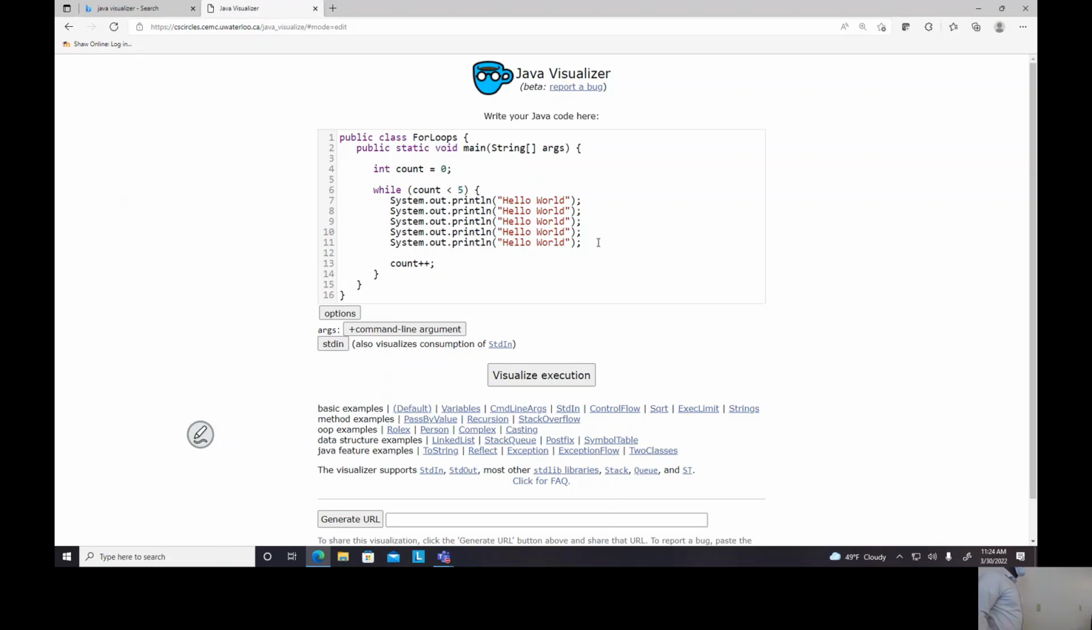Well, that's the question. Right. Because each time we go through this loop, we're printing it 5 times. If we go through the loop 5 times, 5 times 5 is 25. 5 times 5 is 25.